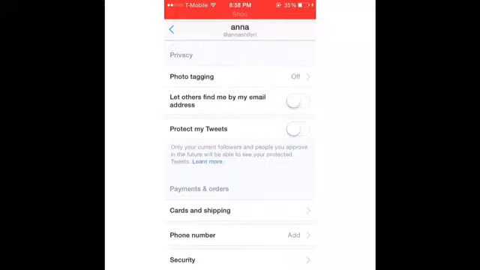Unless they are following you, people cannot see your account while it's on private. It's like it says below, protect my tweets. Only your current followers and people you approve in the future will be able to see your protected tweets, which is exactly what I explained.